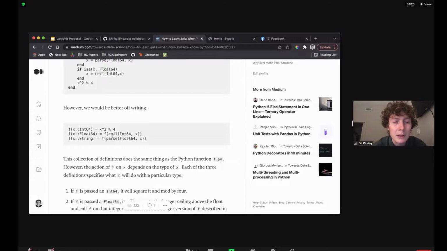And what you do, so you see something weird. I'm calling f again. It's kind of like recursion. It looks like recursion, but it's not recursion. It's dispatch. So this is where you take the ceiling of x, and you return an Int64, and then you call f. And what's really happening is, and I'll give you a sec, I'm going to read this last one too. So this is if you get a string, you parse the string into a Float64, and then you call f.